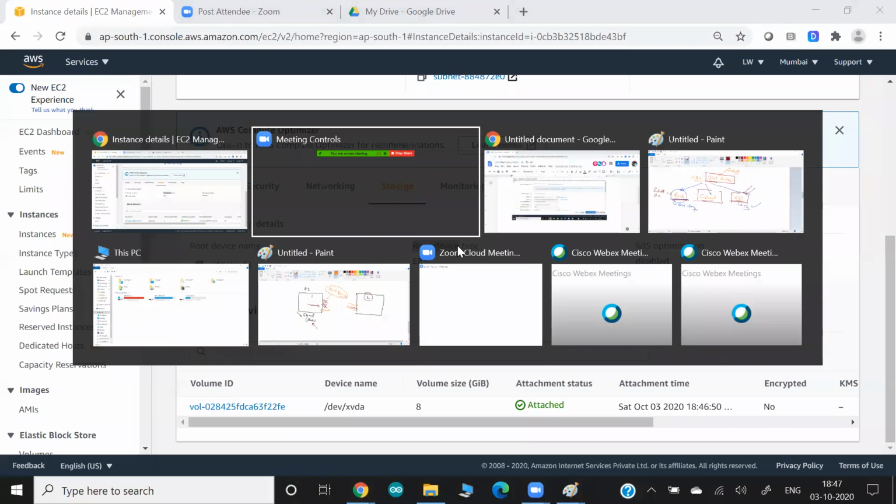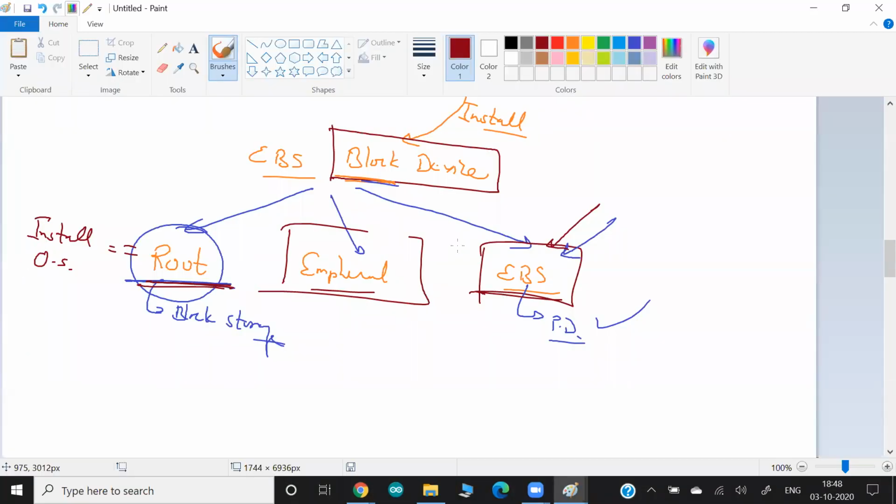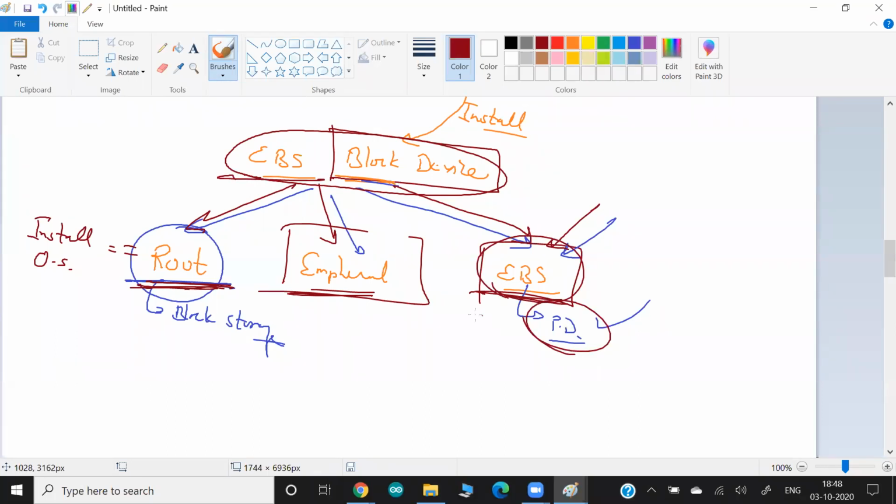But guys, understand one thing, maybe your root device or ephemeral or EBS, the main type is non-EBS only. Why? Again, we'll discuss. You can think of it as three types: one is root, for installing the OS; one is ephemeral, I will discuss it after some time; and one is EBS. By chance the name is the same, but EBS is like a pen drive.